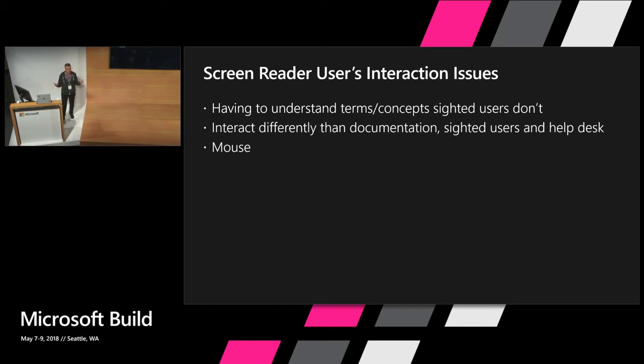The mouse, of course, is typically useless. The physical mouse is typically useless by a blind user. So you've got to make sure that the application is exposed fully through the keyboard. Unlabeled images. If they come to an image that might visually represent something very obvious, it may not be so obvious if it's not been labeled.